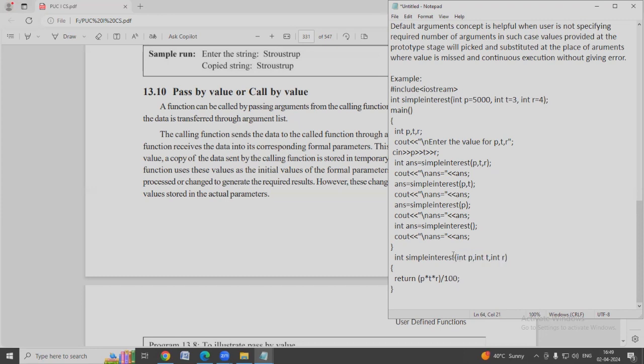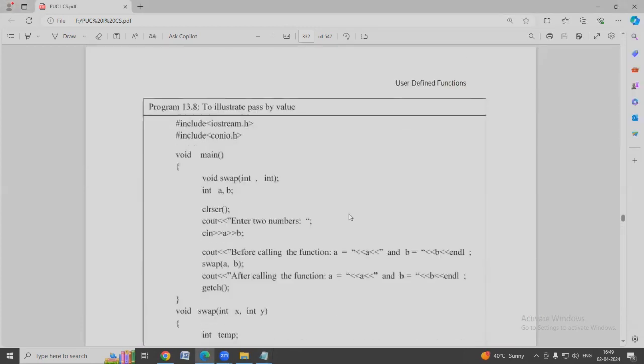In this case, call by value means a duplicate copy of the actual argument values will be passed to the formal argument. If the formal argument makes any changes to the received values, it will not affect the actual argument, right? That is what pass by value or call by value is.